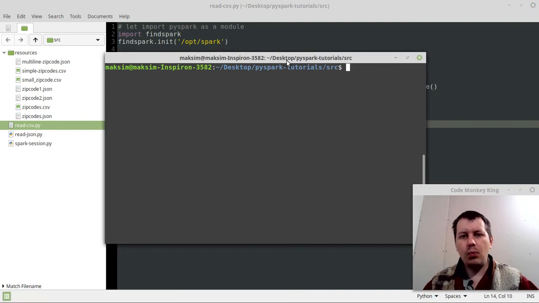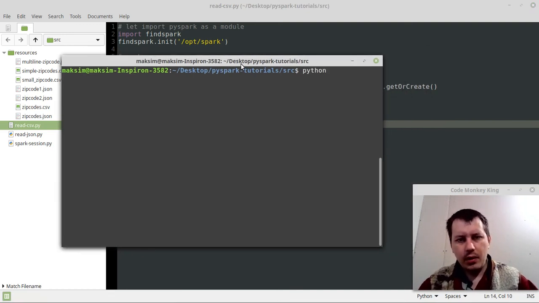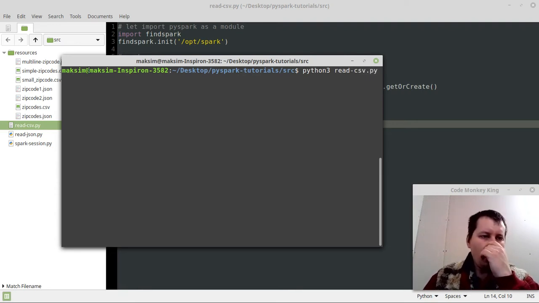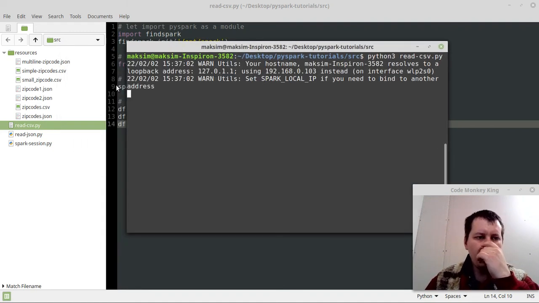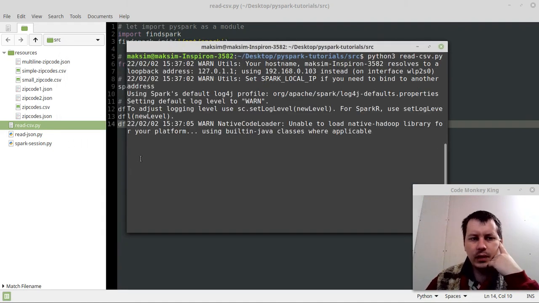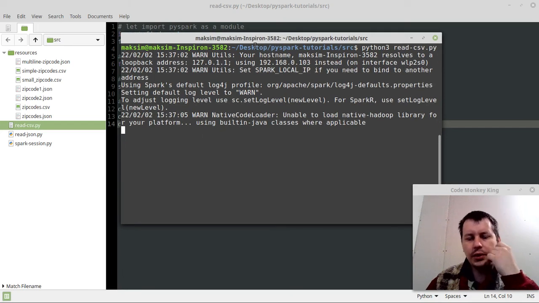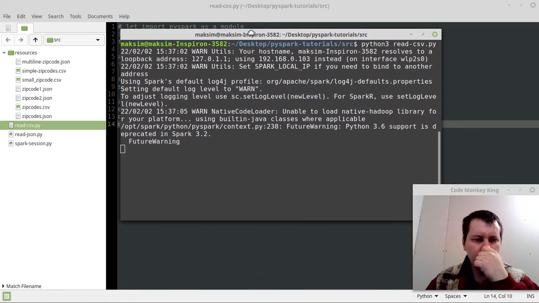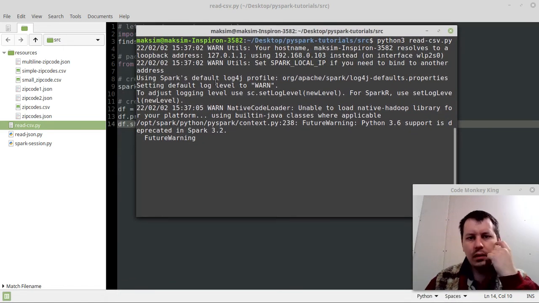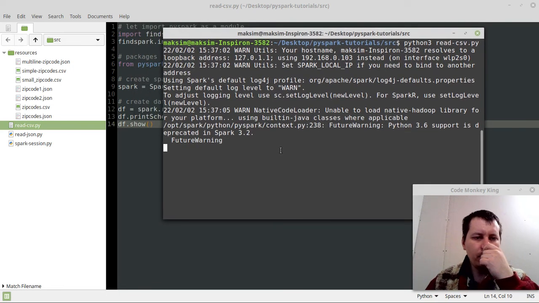Now let's try to run it and see if it works. So python3 read_csv.py, and hopefully we'll see the data frame being initialized out of the CSV data. So let's have a look if it works. Don't get distracted by the warnings. It's all because of my local environment, which is not perfect, and generally they can be just ignored.